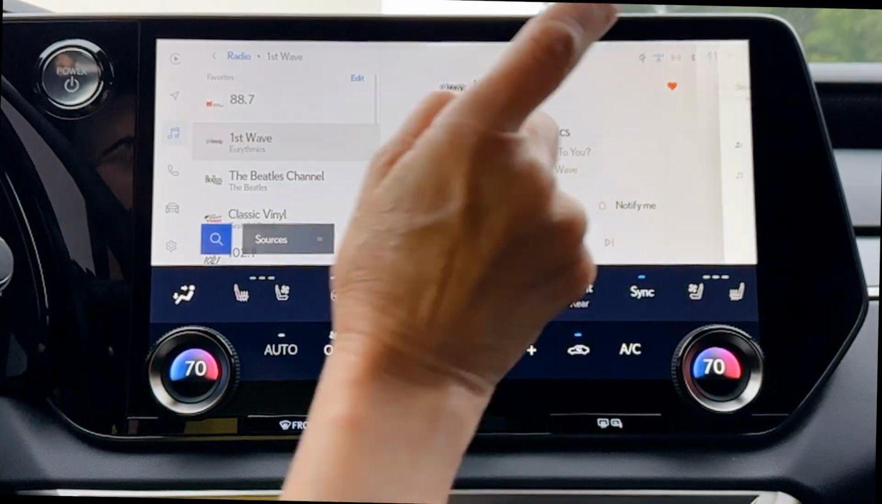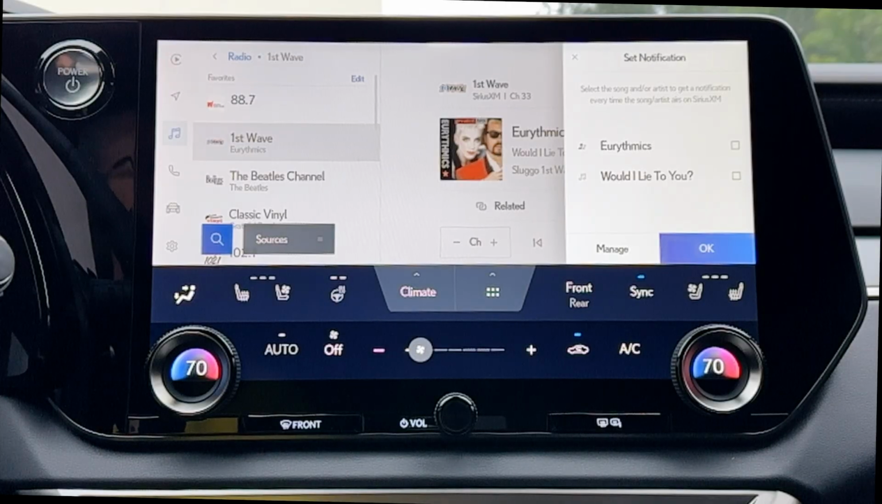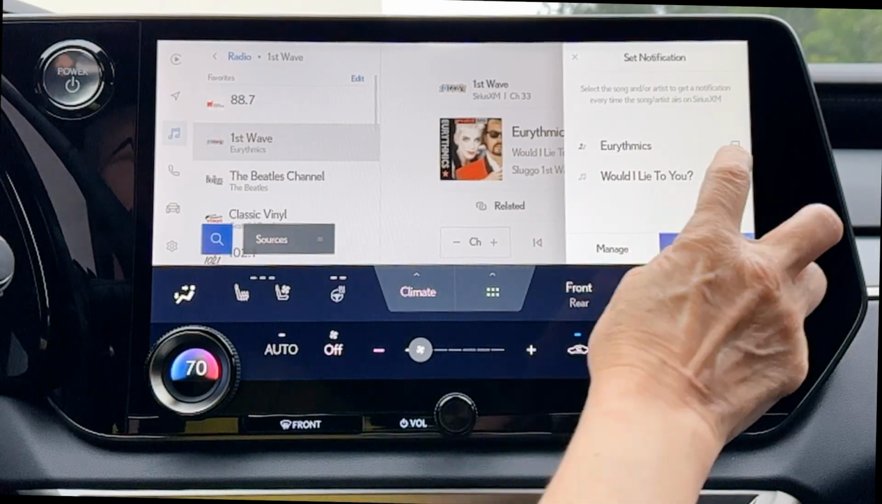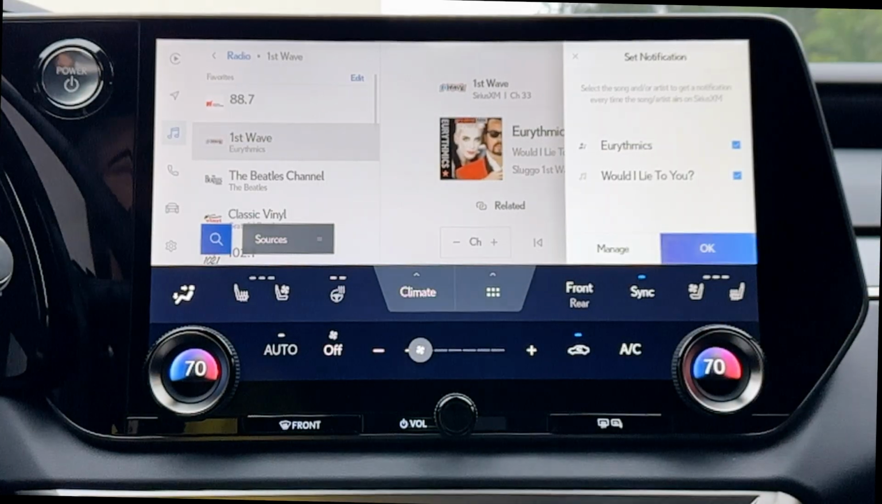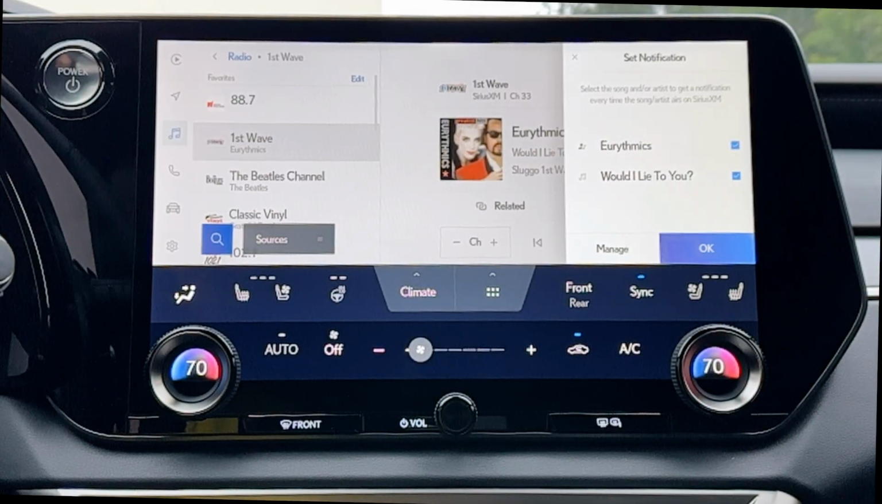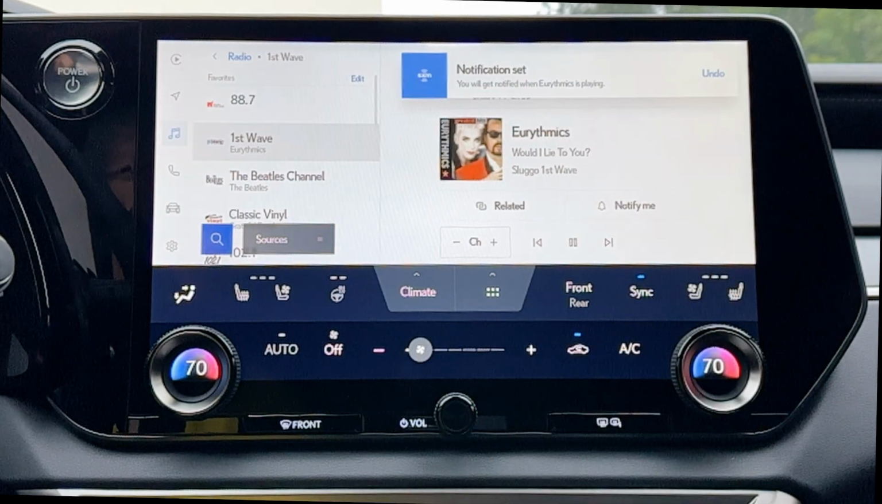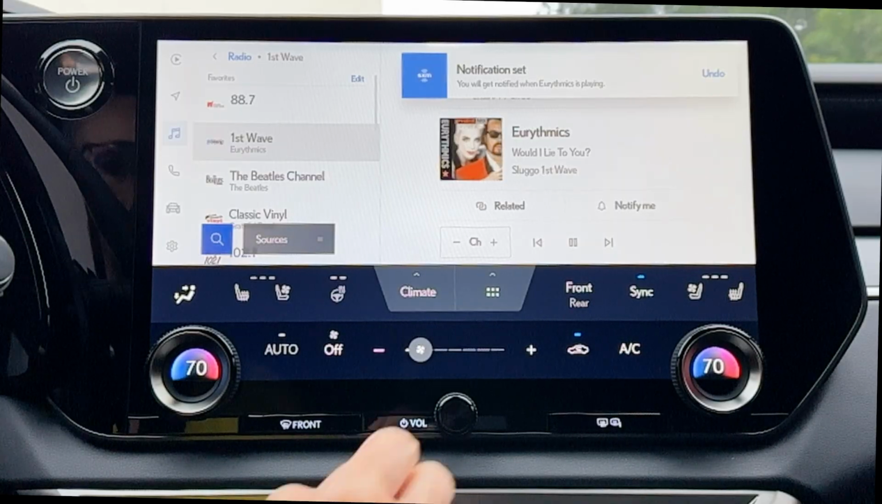When you select Notify Me, you can choose to be notified if this song is playing on another channel, or if that artist is playing on another channel. So it'll give you a notification on screen asking, would you like to go to this other channel to listen? You can click OK to save. You can undo if you feel like you've made a mistake.